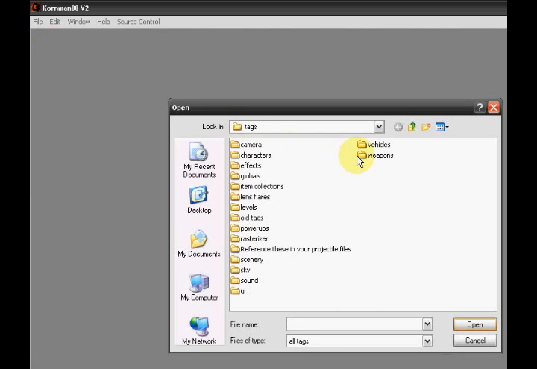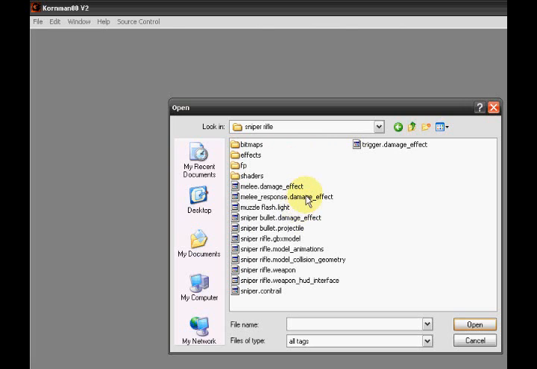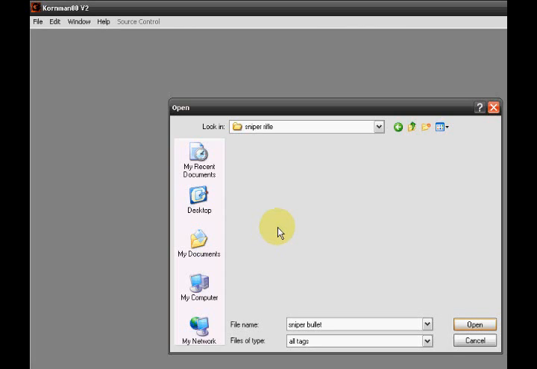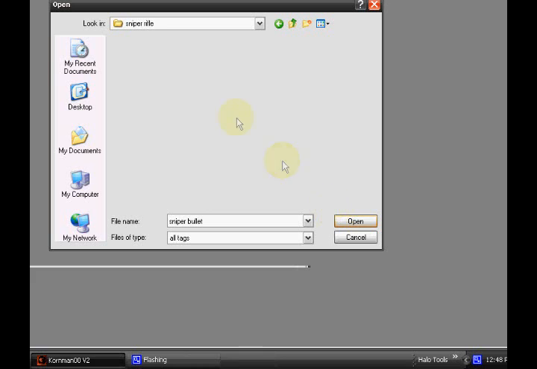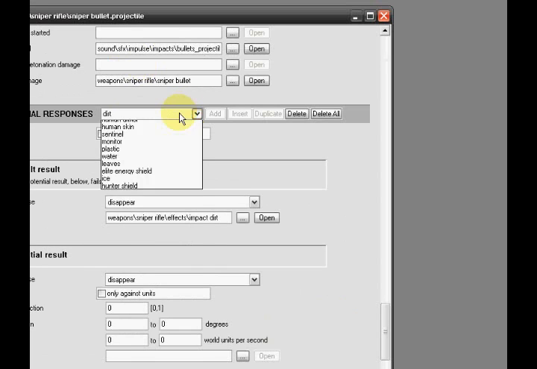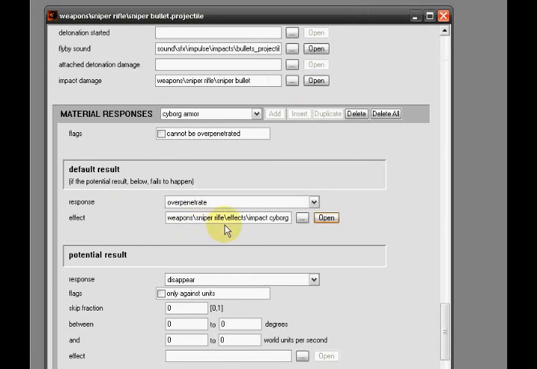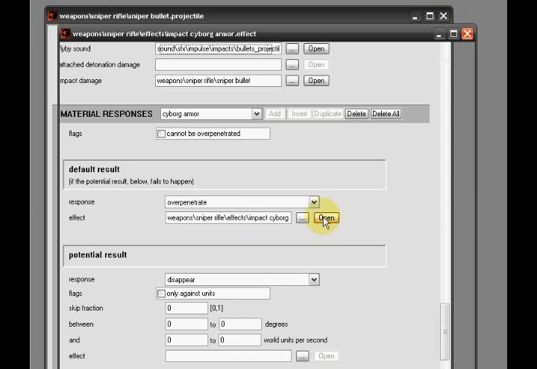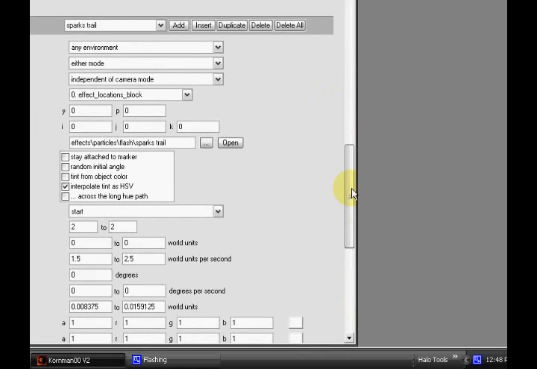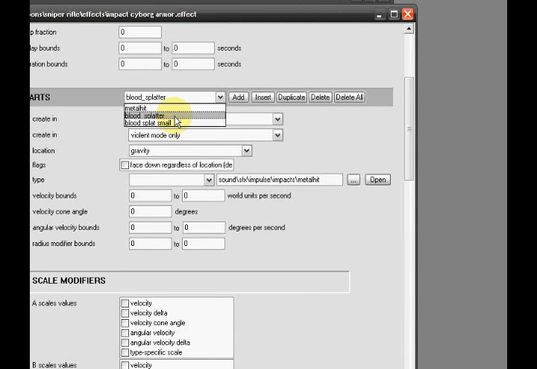Close out and open. You can open any projectile you want for any weapon, but I'm going to open the sniper rifle because I like the sniper rifle. Go to sniper bullet .projectile. Go down to material responses, cyborg armor, open. Make sure you open the effect right here, and go to parts, blood splatter.